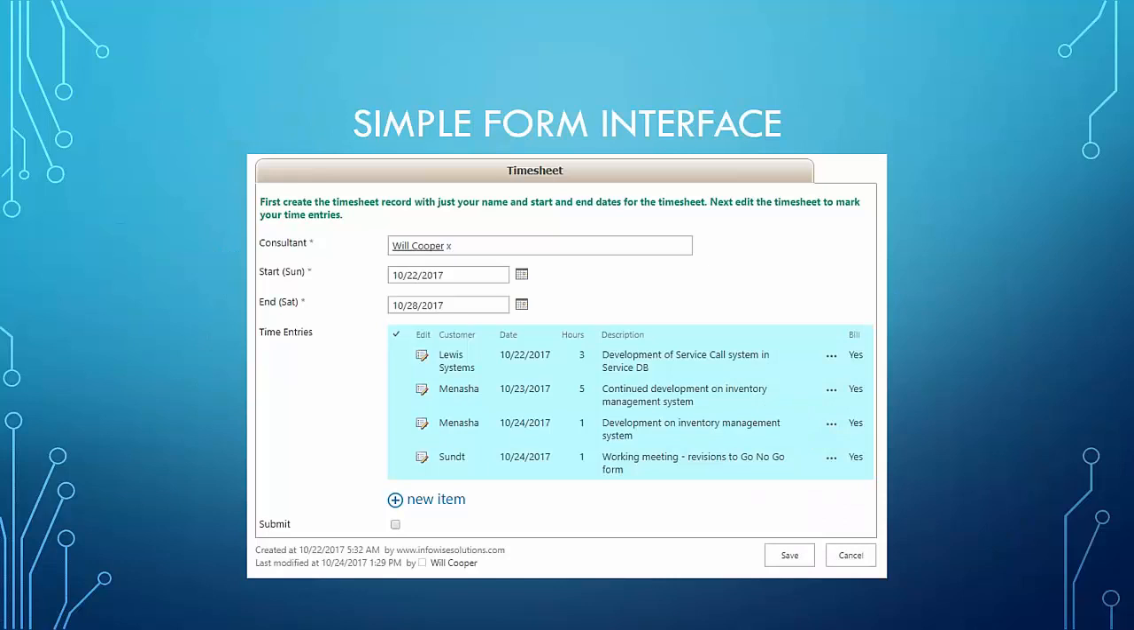All right, so here's our first look at what this is going to look like. This is what we're shooting for. We want a really simple, easy concept. So when I open up the timesheet form, who's it for? It's for me. And then it just shows me the start and end date. Those are going to be filled in for me automatically. I don't even have to do that.